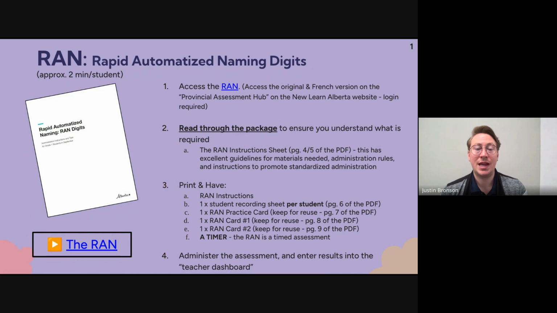Here, number 1, we have a PDF version linked, but we can't guarantee that it's completely up to date. So please go to the Provincial Assessment Hub and access it there. Really go through the package, understand what you're supposed to do, because this is a timed assessment. The instructions sheets are on page 4 and 5 of the PDF. Really good explanations and rules.